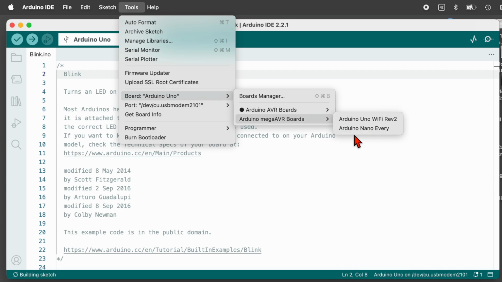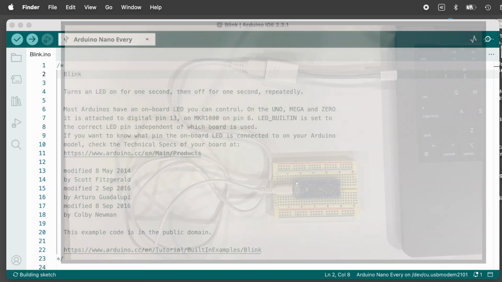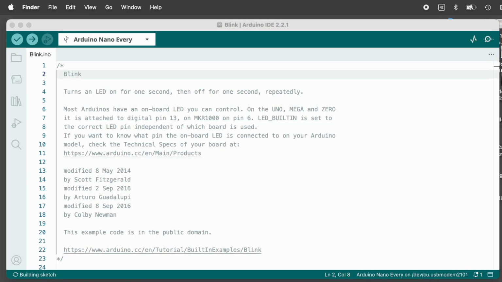And it turns out that the Nano Every is a Mega AVR board, so we'll click that. Before I download the program, note that the LED on the board is already flashing. It turns out that every brand new Arduino board is shipped with the Blink program already pre-installed, so we're not going to be able to see whether we're properly downloading.